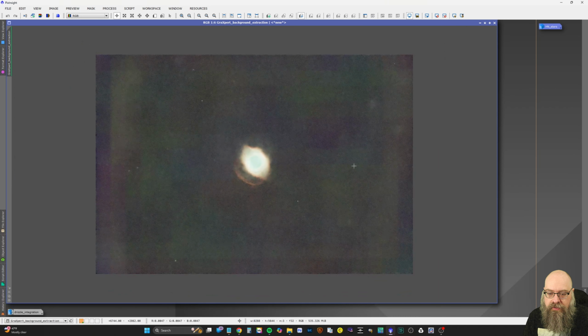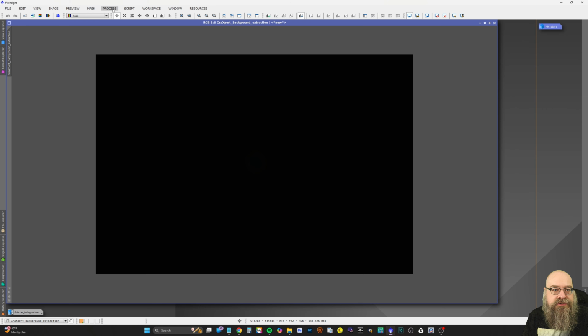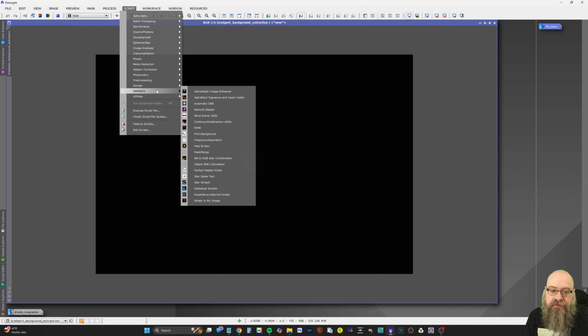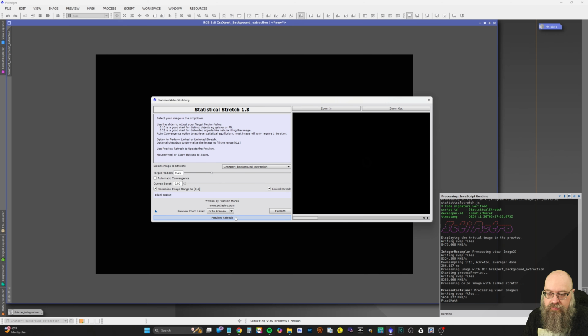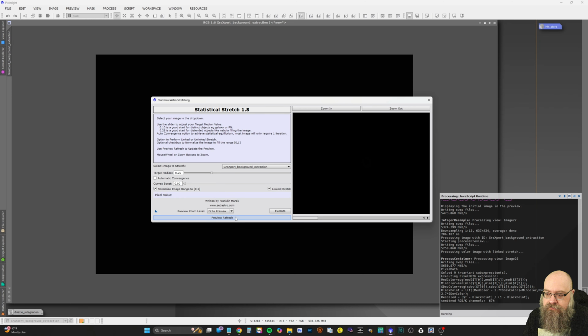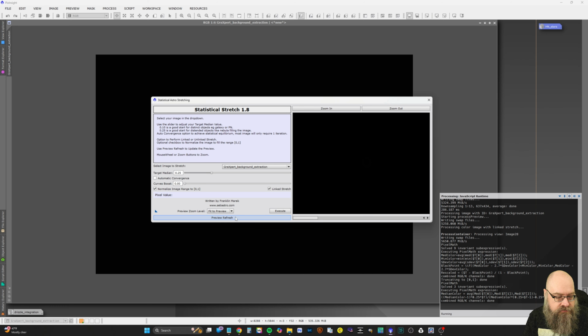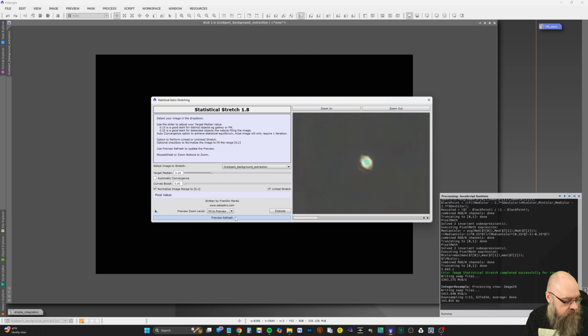All right, so that's kind of wonky. But I believe that is just due to the auto stretching. So let's turn the auto stretch off and let's do a stretch. For this, believe it or not, let's use SETI Astro statistical stretch for my first stretch, and let's see if that wonkiness goes away or if it is still present. You see most of the wonkiness is gone.